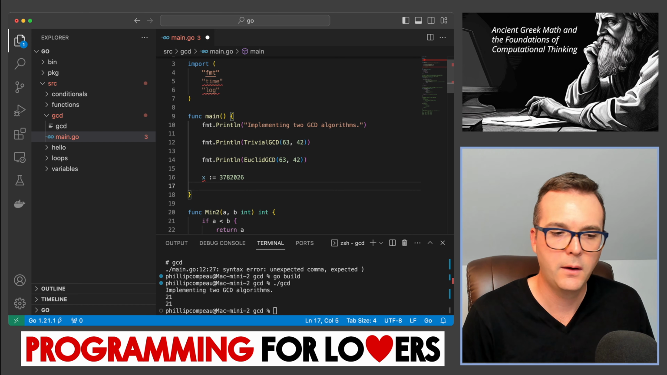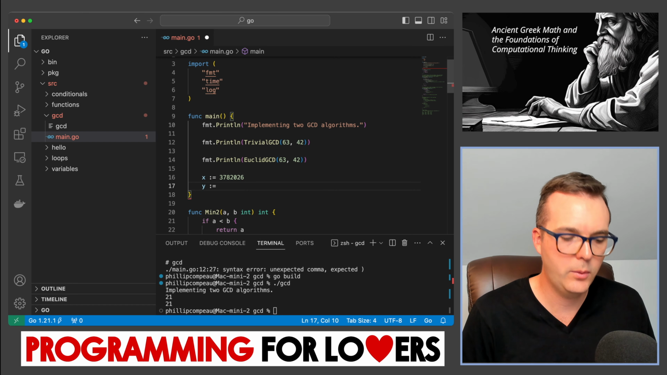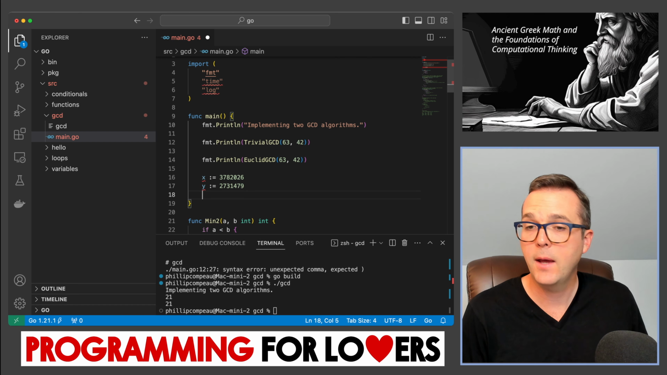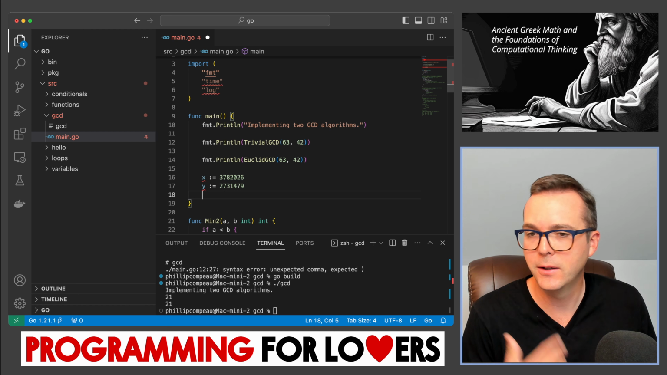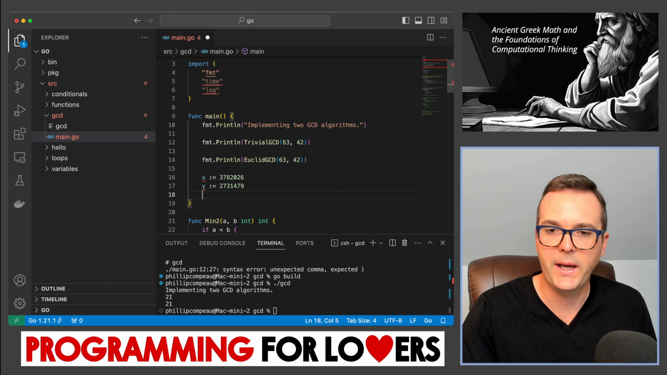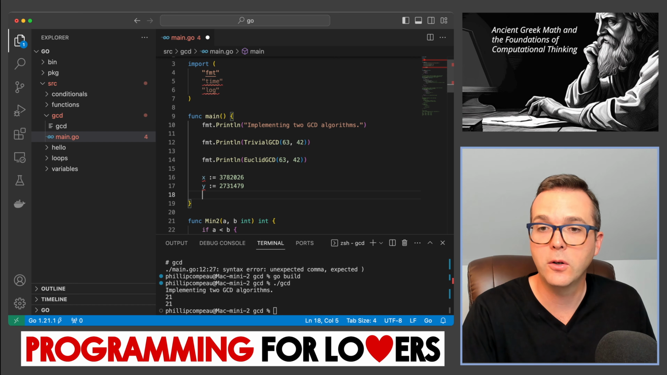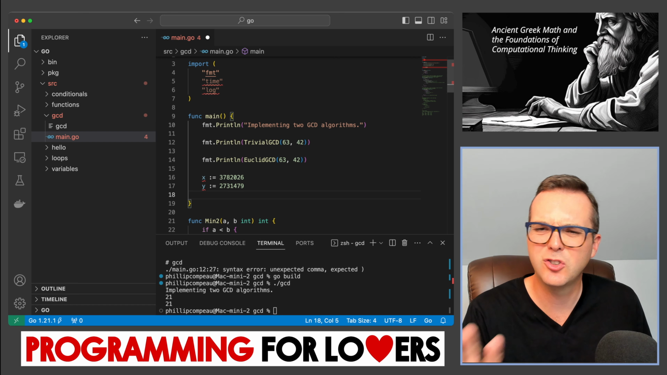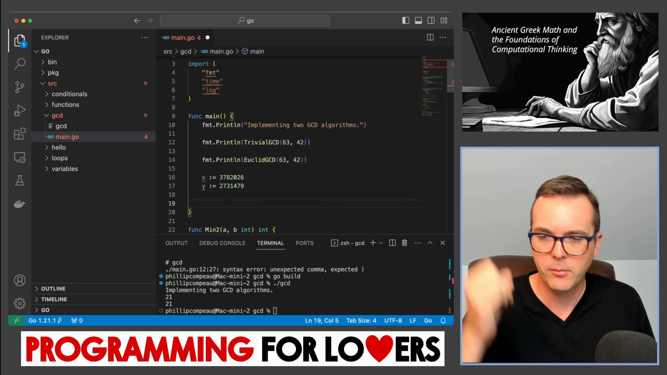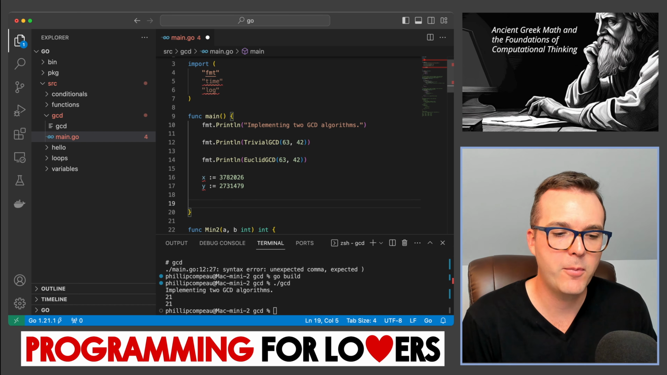3782026 for x, and y equal to 2731479. It would be cooler if I could generate two random integers here within a specified range, and we're going to know how to do that in a later chapter. We just don't know how to do it yet. So I'm going to say hold on to that for now. I'm just going to plug in these two arbitrary numbers off the top of my head.